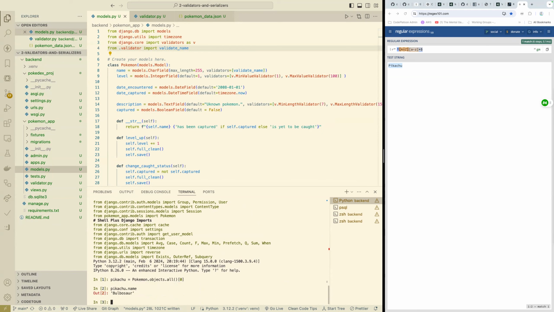Oh, and it looks like I'm grabbing Bulbasaur instead of Pikachu, which is okay. I don't think objects.all is necessarily guaranteed to give them back in the same order every time. As you guys have probably been noticing, sometimes different Pokemon seem to come back first.